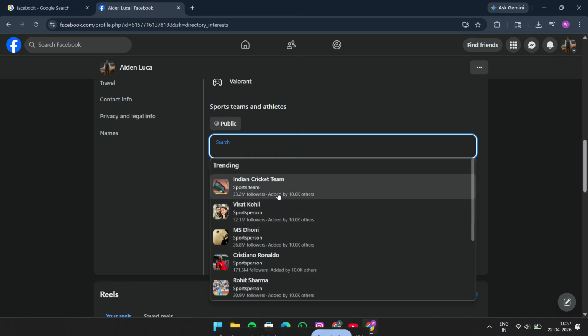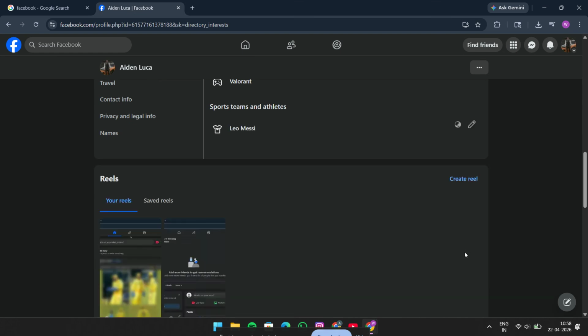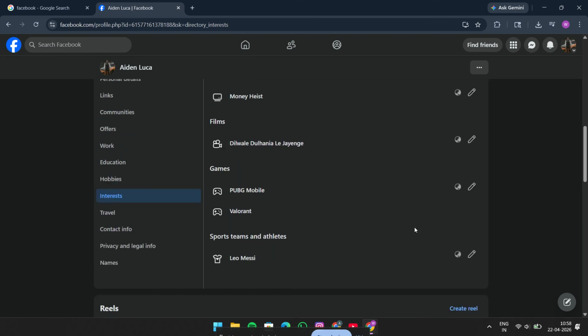Take your time and make sure you choose the right one, especially if there are similar names or multiple pages with similar titles. Once you've selected everything you want, click Save. This is the final step that confirms your changes and adds the sports teams and athletes to your Facebook profile. After saving, your profile should reflect the interests you just added.